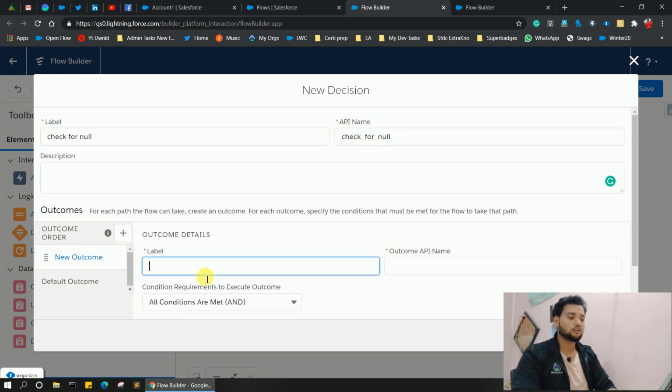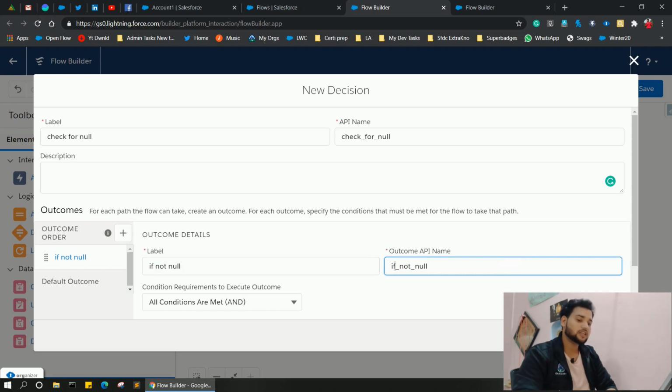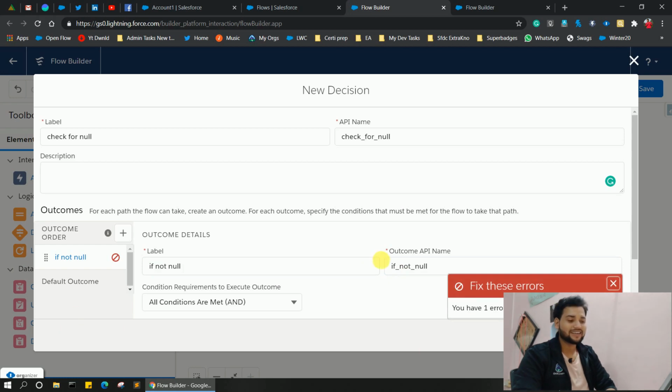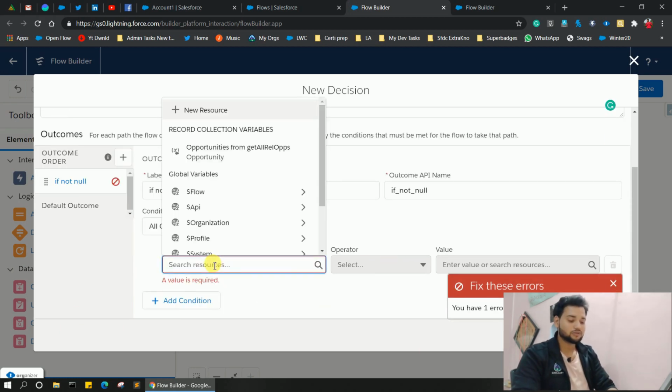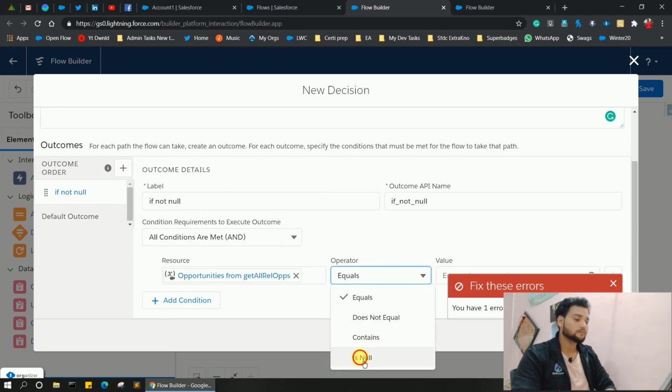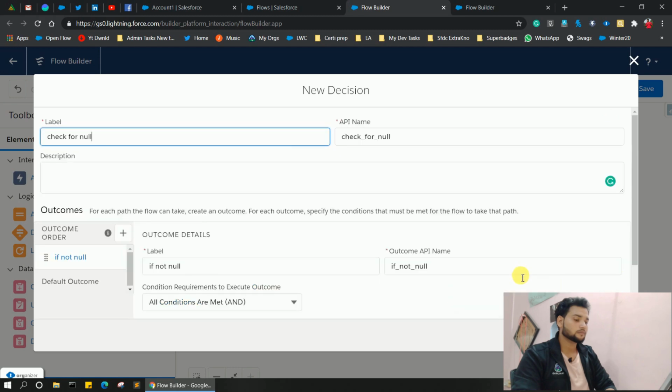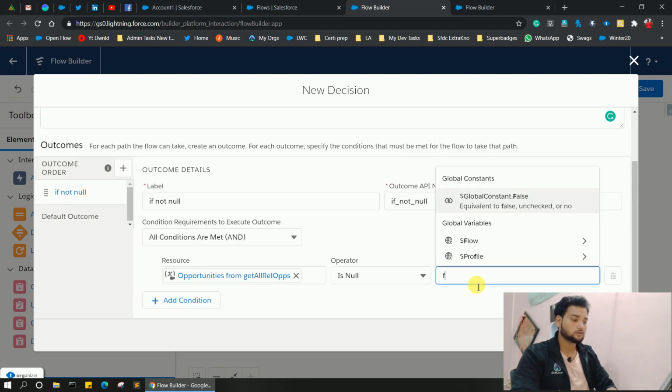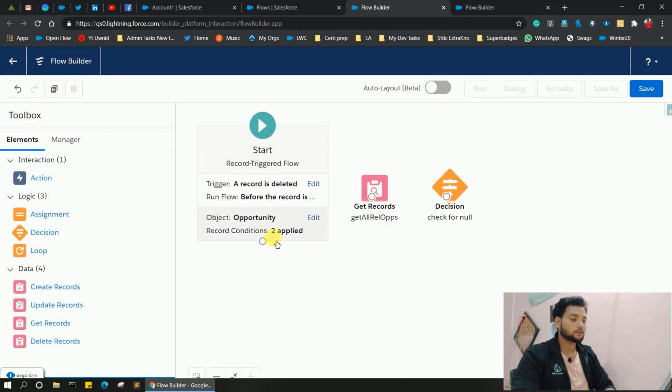and again we have to use a label over there. So the label should be if not null, and the default outcome is if null. Basically it will display as the default outcome. So click done. Okay, we have to provide a condition, sorry. So here we have to use get all related ops is null, boolean false. Click done and simply connect the dots.